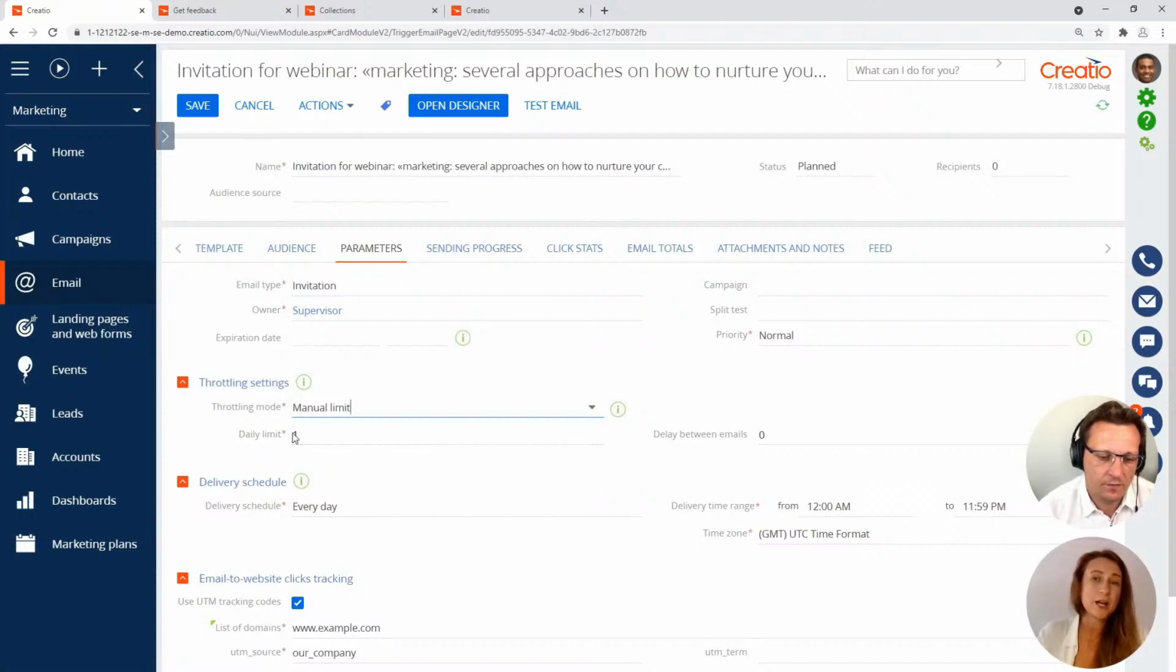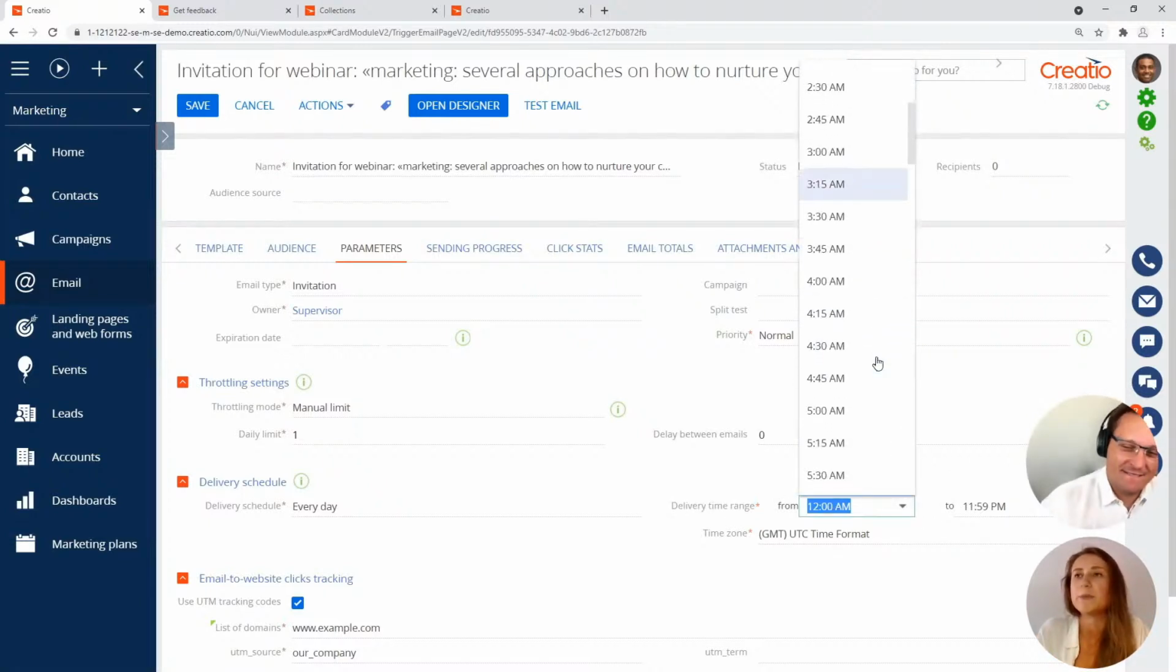So now you can set up your manual limit, meaning a daily limit of emails you want to send and the delay between them. The nice thing among these features is that the system will tell you if you're over the limit, under the limit, and so on. And it will work with your delivery time range. So if you want to email only during the business hours, then we can set, for example, a limit.